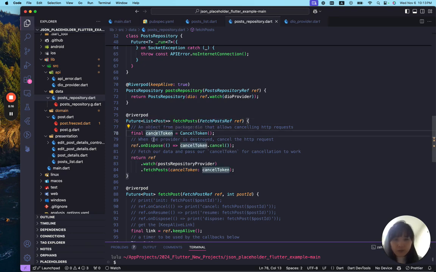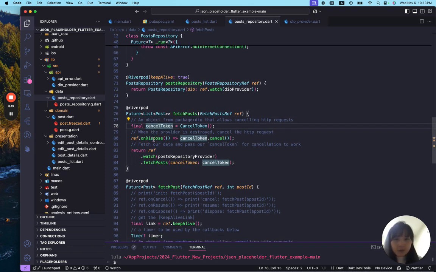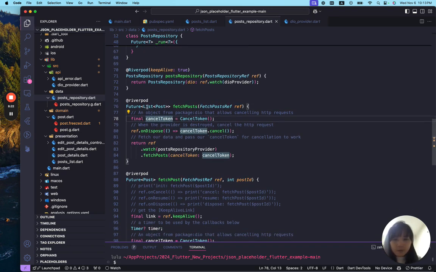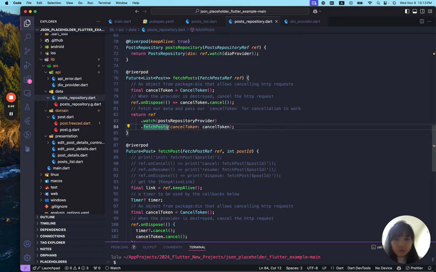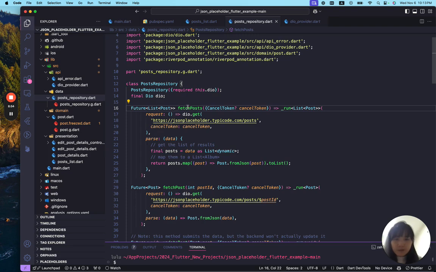It's just syntax, but basically this is to generate a future provider, an async provider. Here we have a token ref on this post, so we use this to cancel the token. And here we watch the repository post repository provider dot fetch post. Fetch posts means a list of posts, and the function is here.